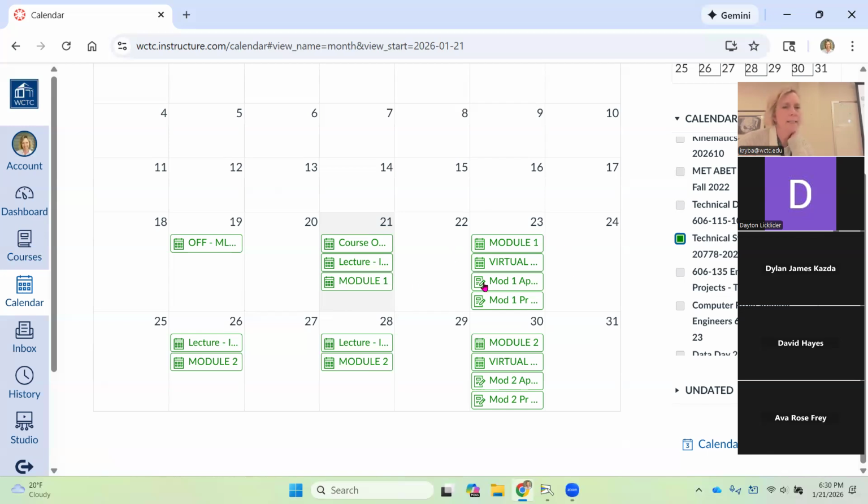Now, over on the right-hand side, it tells you that we have a virtual lecture that day. And then you're going to notice there's kind of like a tablet with a little pencil. Those are assignments. So you've got Module 1 application problems due on Friday, and so are the practice problems. That's the set due date when we see it on the calendar. You have an additional 7-day grace period. So technically, for full credit, you can get them in by the end of the day next week, Friday on the 30th. Does that make sense to everybody?